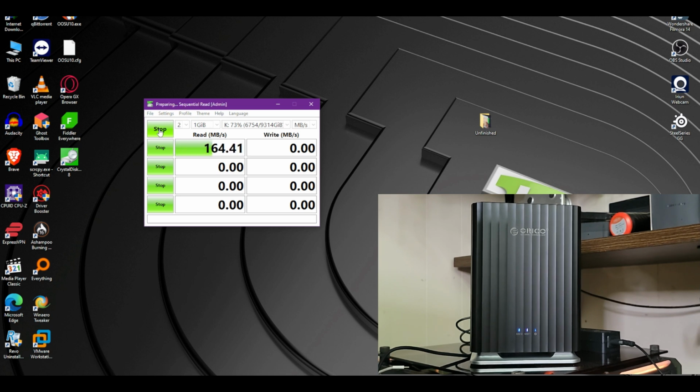Look at that. So far, 164. This is via this software thingy right here. This is good. This is in sequential read right now. Wow. And it's maintaining it. And we're talking about a 10 terabyte drive. So that's a lot. So let's see the write now.